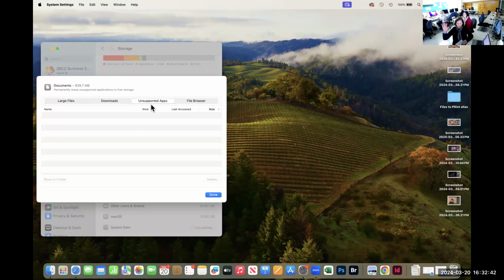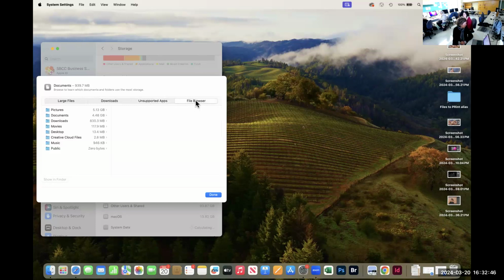Yeah, so put in, it just needs to make sure that it's you. So enter your computer password.